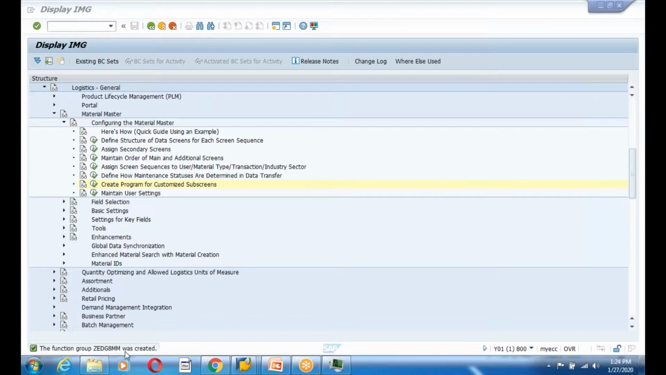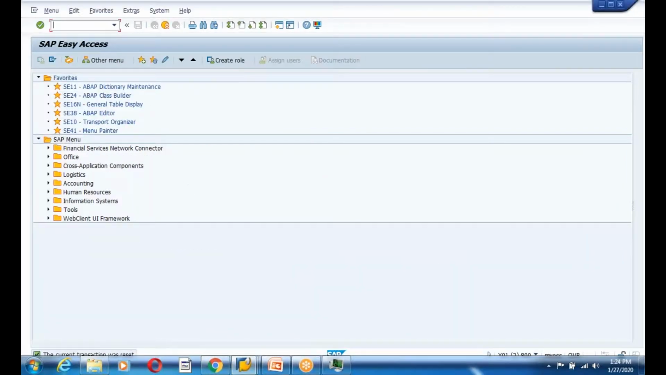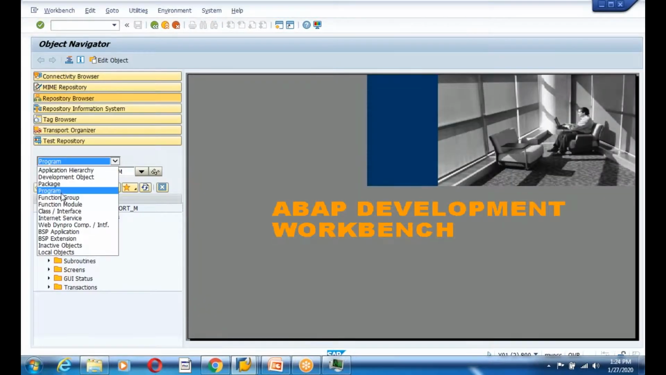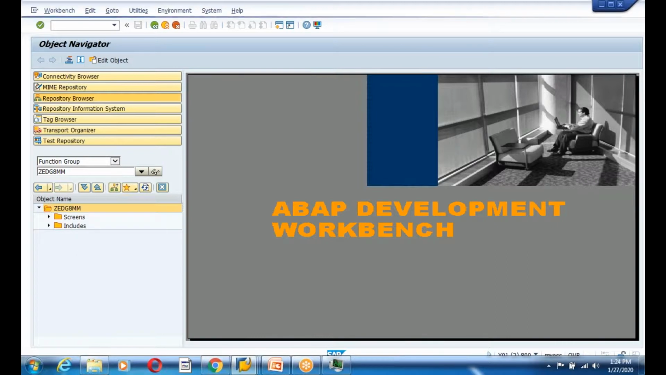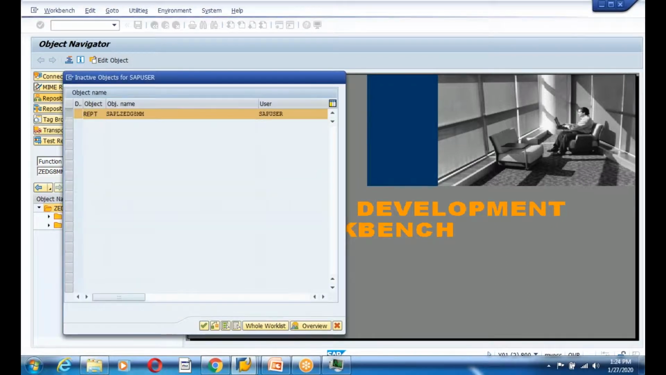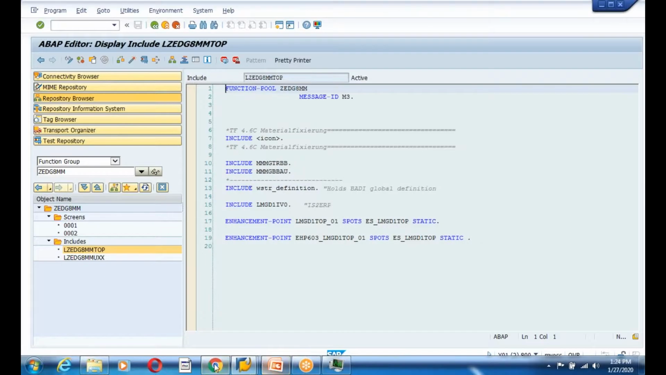So now the function group has been created, ZEDG8MM, guys. Maybe we'll go to SE80 and go to the function group. See, in standard, everywhere they create module pools with the function group only. ZEDG8MM, enter, and first activate the total function group. So maybe I'm going to activate the function group and screens 1002, these two things, and this is also there, guys. Maybe what they said.